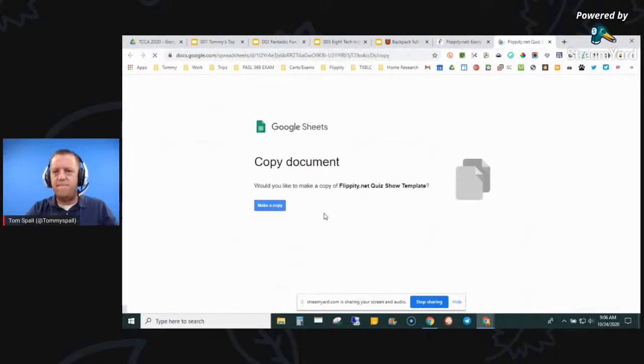If I click on the template within flippity.net, it's going to automatically force me to copy this. Where is it going to copy this to? It's going to copy straight to my Google Drive. So if I do click on make a copy, it's going to copy this into my drive.